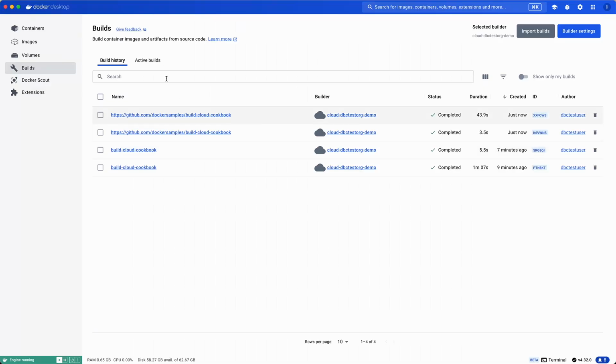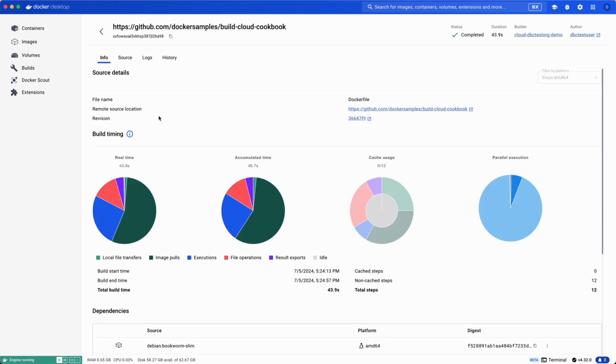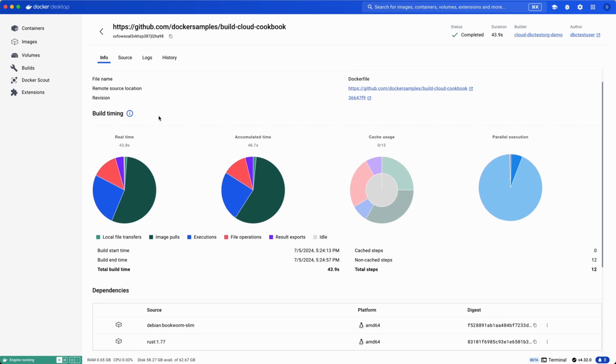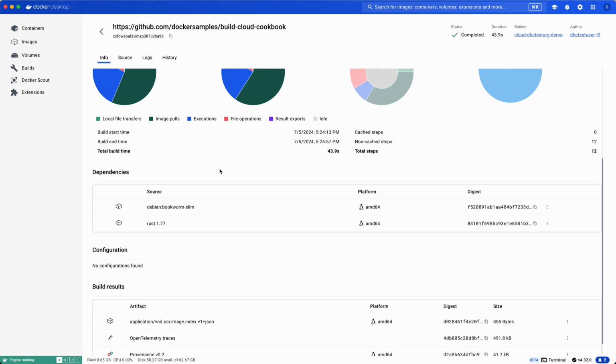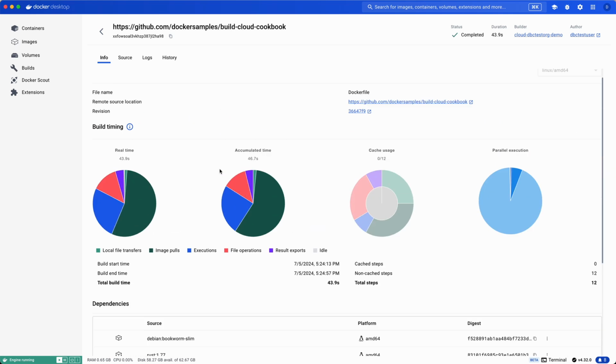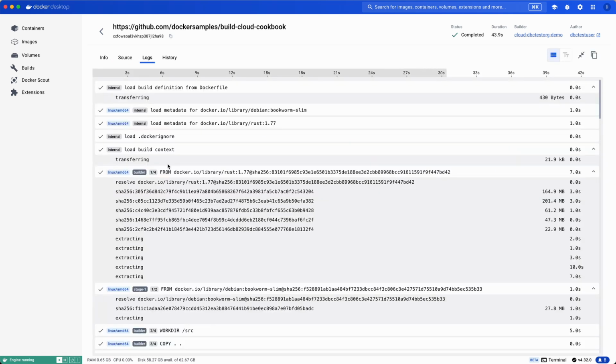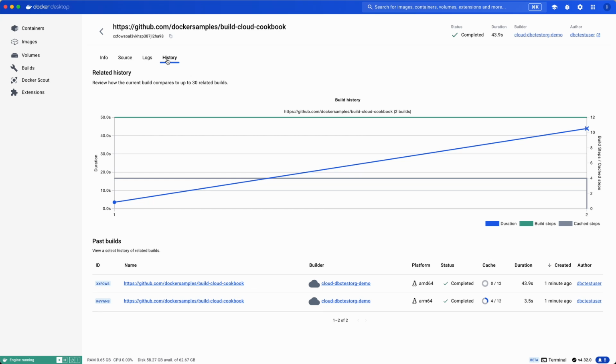Here it is. As you can see, one cloud build took 3.5 seconds and the other one took 43.9 seconds. Let's check the one that took longer. This is the AMD64 build. Since this is a newly created builder and I haven't performed any AMD64 builds for this project on it, there was no cache and this build took approximately the same amount of time as the first build that I ran from my terminal a couple of minutes ago.